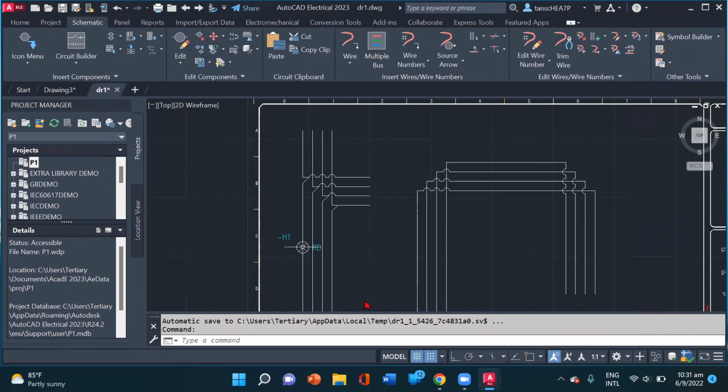So there are commands specifically designed for electrical schematic drawings. We can use the commands which are specifically designed for electrical schematic designs, which we will talk about in further tutorials.